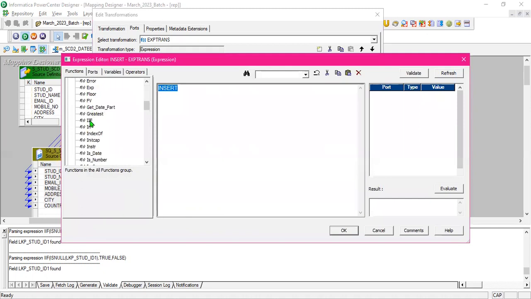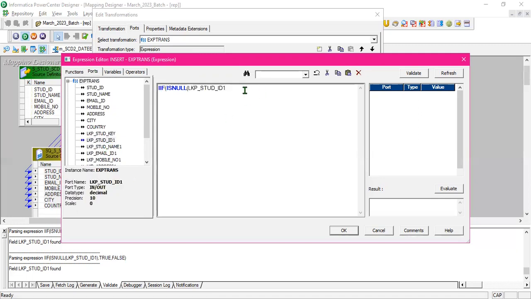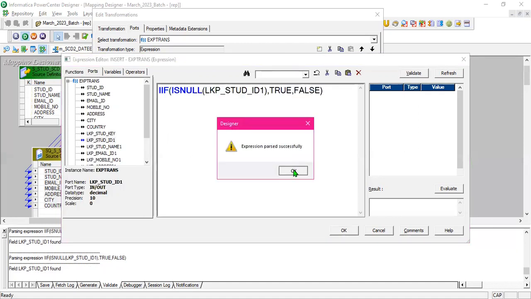Insert: if is null of student ID, then true, else false. Now it is done. Okay.